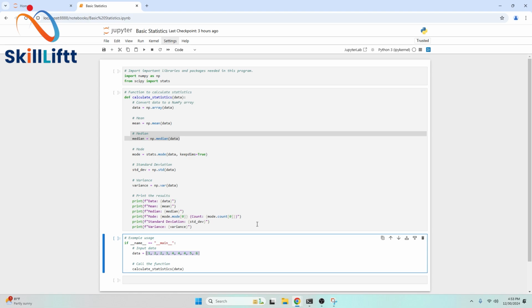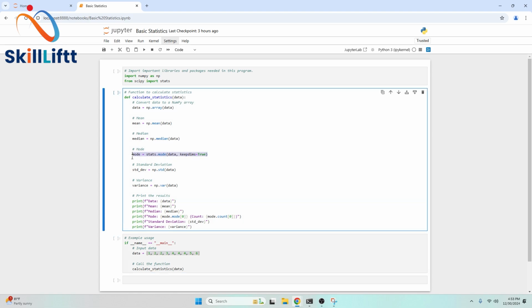Notice how we use stats.mode in brackets data, and we have written something called keep dims equal to true. This is from SciPy, and it's a little different from how we did the mean or median. The mode function returns an object that contains both the mode and the count of the mode, so you can see how many times it appears.